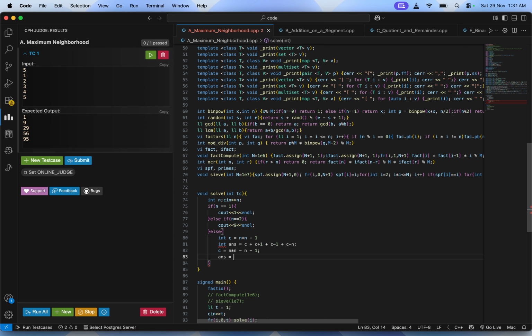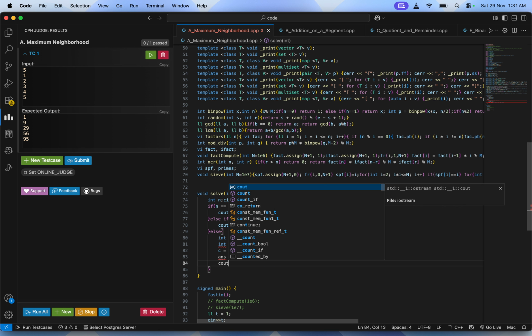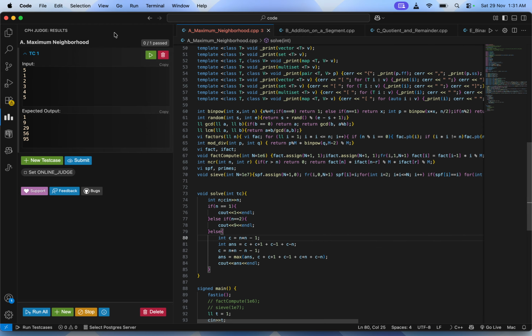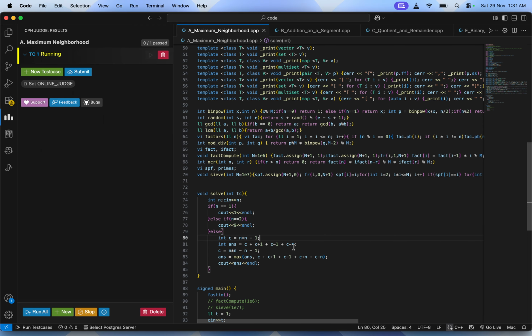Alright, so the answer is equal to the max of the answer, and the center itself, center plus 1, center minus 1, center plus n, center minus 1. Alright, and print the answer, and this is it.